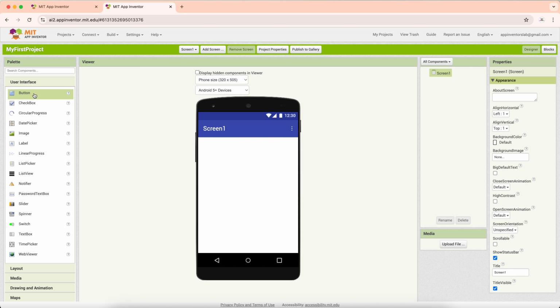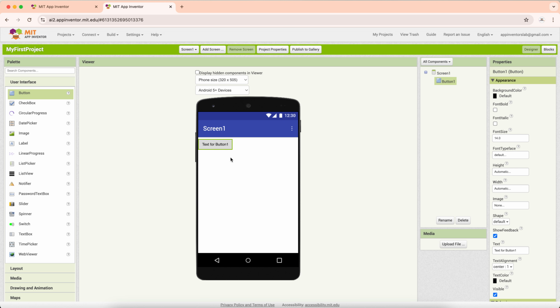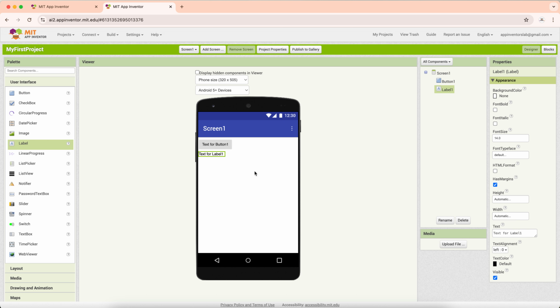I'm going to add a button. MIT App Inventor is a drag and drop interface, which means I click on it and drag it over to my screen. Look at what happens when I add this button to my screen. It popped up over here. This is my components viewer. Anything I add onto my screen gets listed in my components viewer.